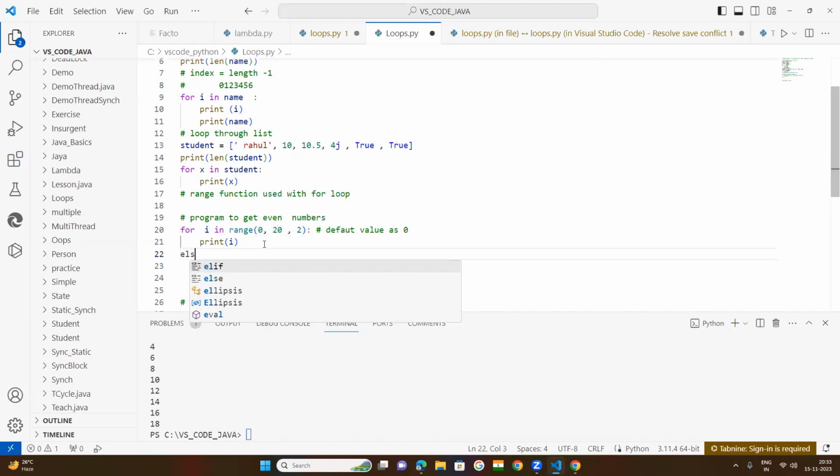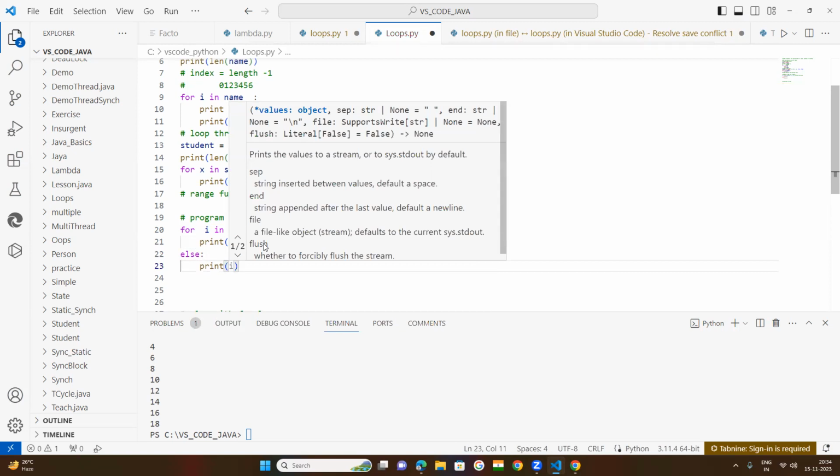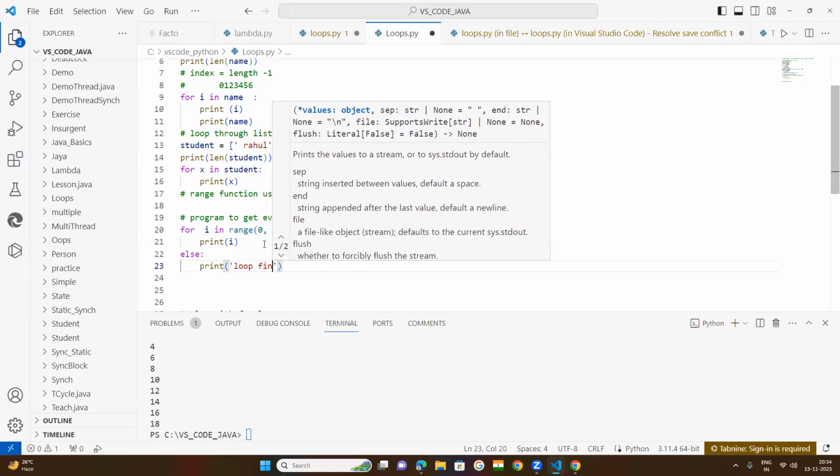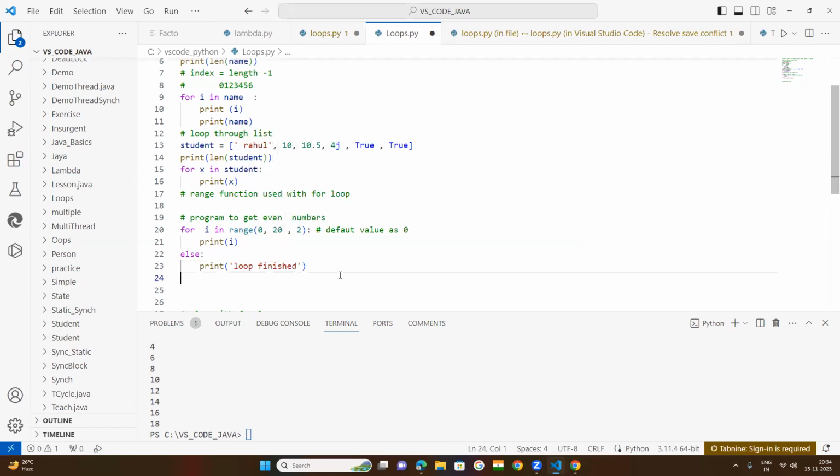So else, after else colon, now print, keep any string in single quotation. I told you that a string can be kept in single quotation or double quotation marks. Print 'loop finished'. So now, whenever this loop is executed, after that, this print statement will be printed. Compile this code: loop finished.